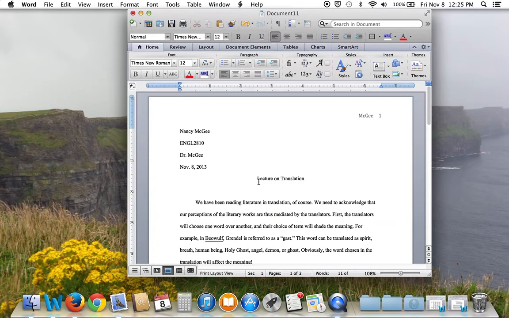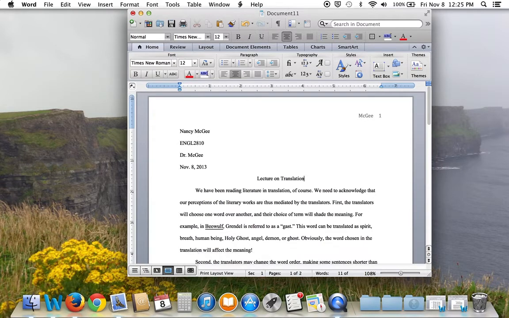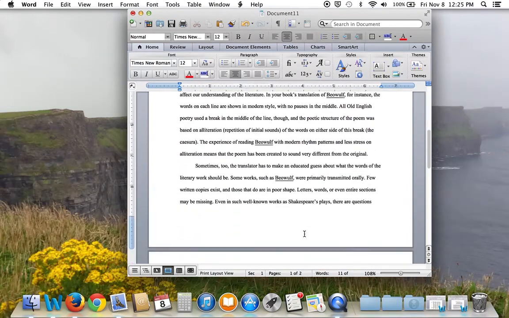Now I notice that I've got too much space here. That's not double spaced. Everything needs to be double spaced, so I simply click Delete, and that brings it all to double-spaced.